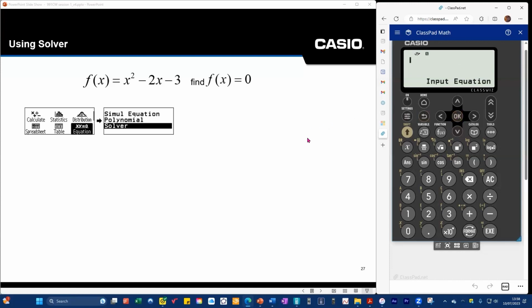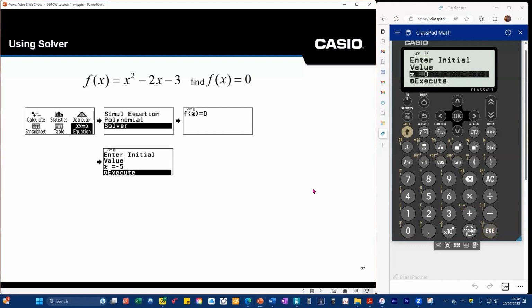It's asking you to enter an equation. Now, I could enter the quadratic x squared subtract 2x subtract 3, but I know it's already been defined as f of x. So using the function key, I can recall f of x again, and then set it equal to 0. So that is shift, open parentheses, and 0. And then when I confirm with execute, it takes me to a screen asking for an initial value.